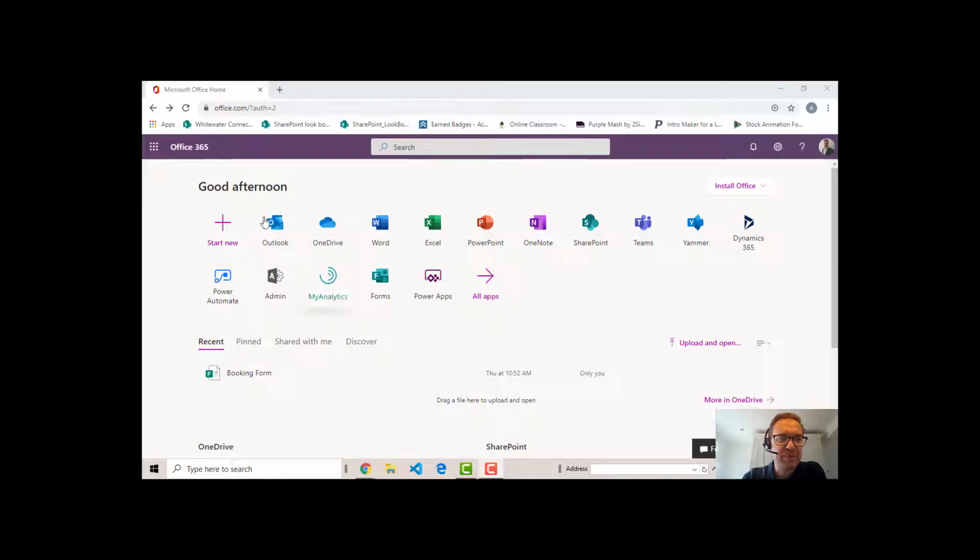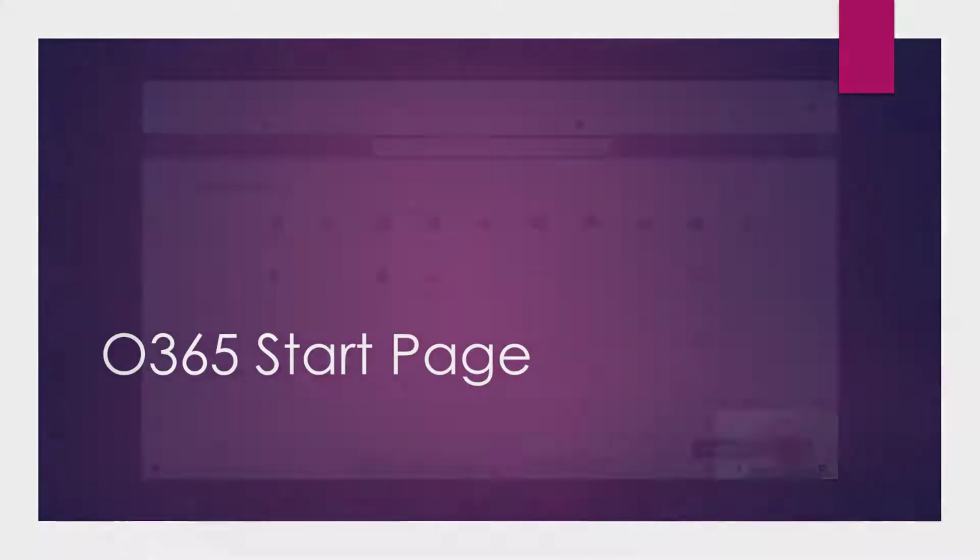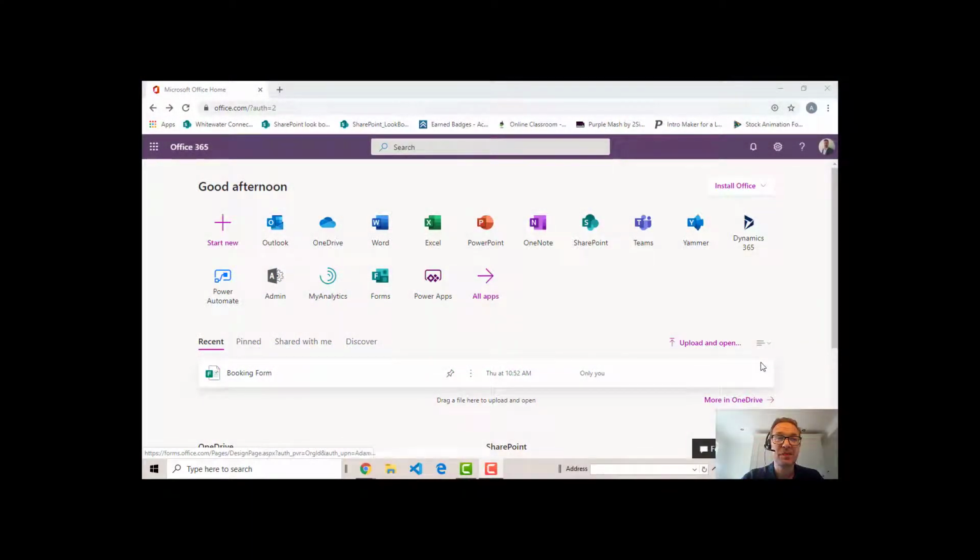For this one, we're going to be talking about the 365 navbar, this strip along the top here. So from the office.com homepage, you'll get this particular navbar, which will look slightly different. You'll have different options if you're actually on a SharePoint site, something like that. They both have this app launcher on the left here.